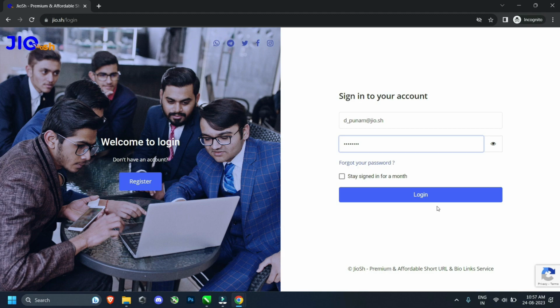Next, enter your password in the provided field. Remember to use the correct combination of uppercase and lowercase letters, numbers, and special characters, if required. Take a moment to verify that you have entered the password correctly before proceeding.